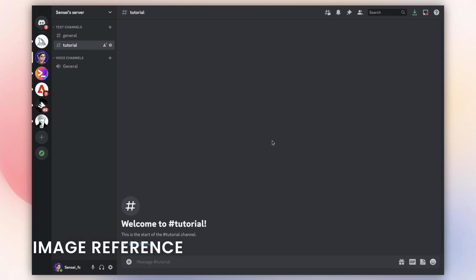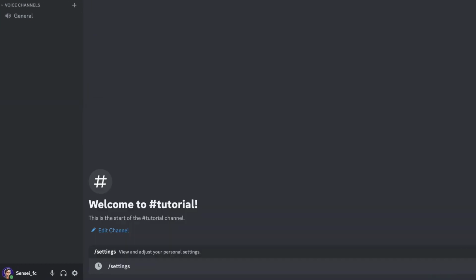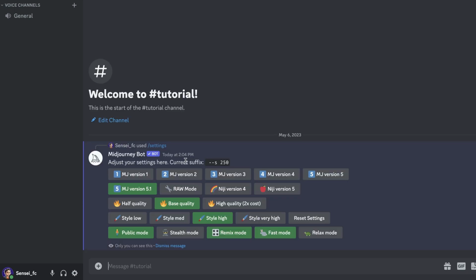For this tutorial, I will assume that you already have a MidJourney account and that you have some sort of basic knowledge on how Discord works. So this is my Discord server, and I already have the MidJourney bot linked to it. So let's see the settings I have. So slash settings. And I will be using MidJourney version 5.1. But of course, depending on when you're watching this, feel free to use the latest version. And I believe the rest of the settings are just the default settings.